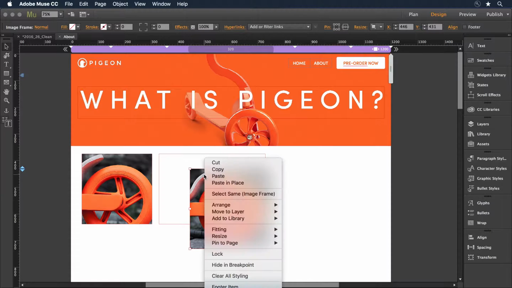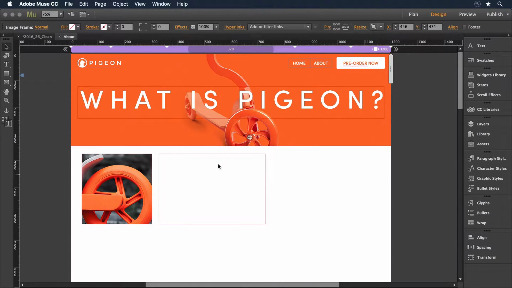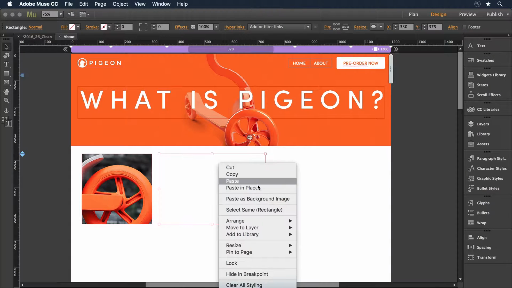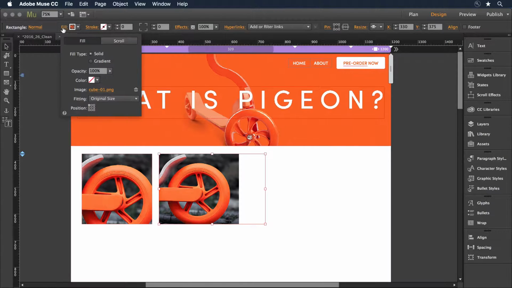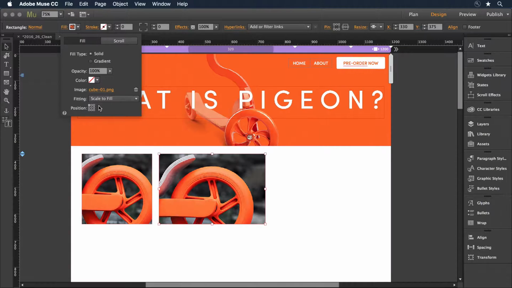What I need to do is right-click to cut that image onto the clipboard, select that rectangle, and then right-click to select Paste as Background Image. When it's placed as a background image, I can come to the control panel to the Fill drop-down and select things like, instead of fitting original size, Scale to Fill. I can also control the position or how that fill behavior happens.